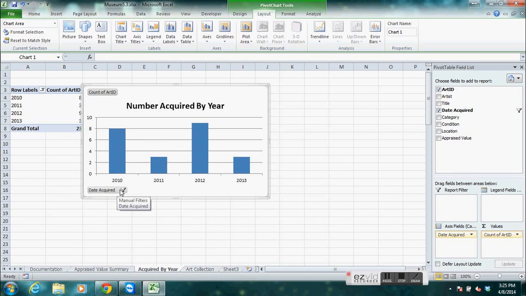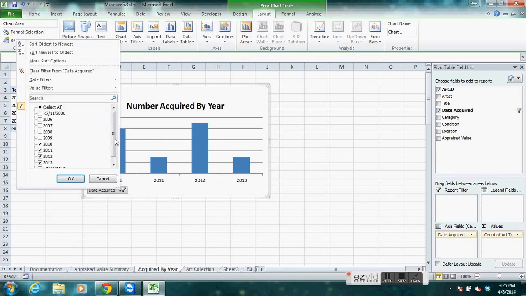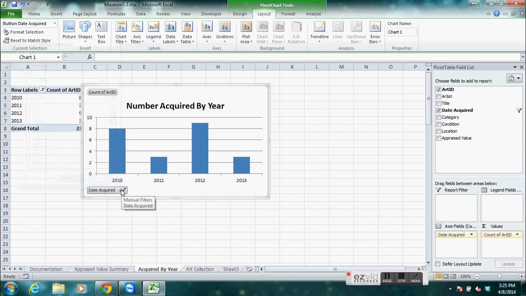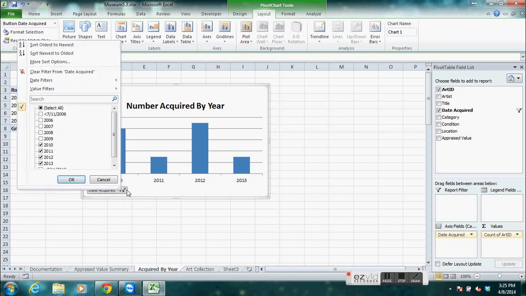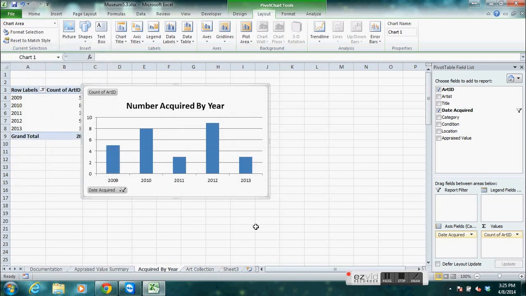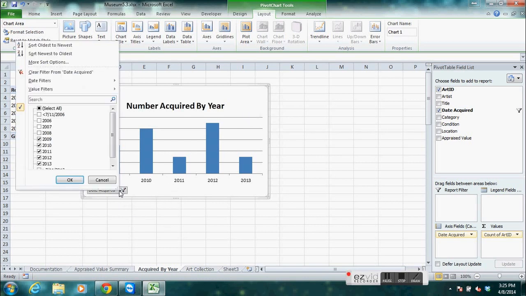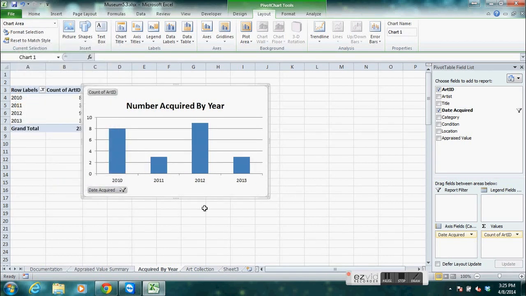If we wanted to add more years on top of that, we could easily click on our date acquired filter button and add another year. And our little table or our chart would show as much or as little data as we saw fit. And that's the end of our pivot tables, pivot charts.